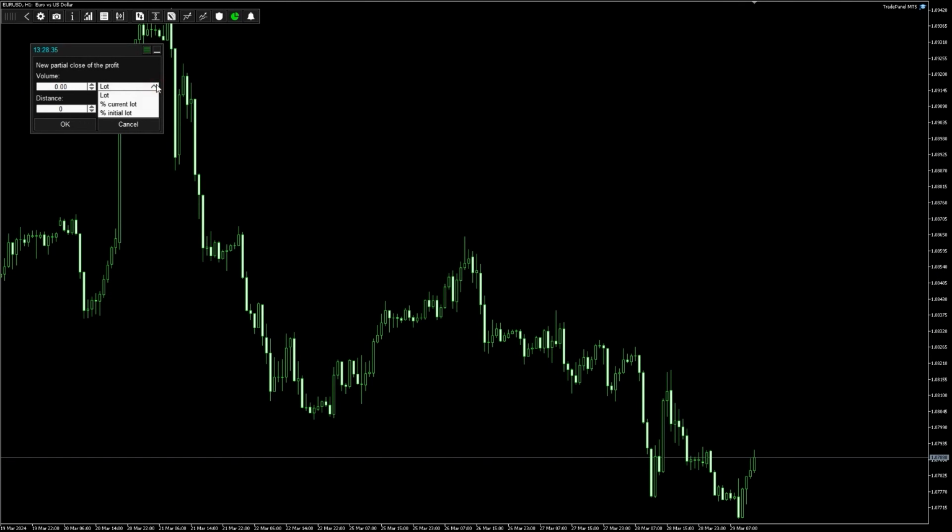The closed part of the position can be set in a fixed volume, as a percentage of the current position volume, or as a percentage of the initial volume of the position, which is the volume that the position had at the time of its opening. When choosing the option as a percentage of the current position volume, you should keep in mind that the volume to be closed is calculated from the volume that the position has at the time of partial closure.